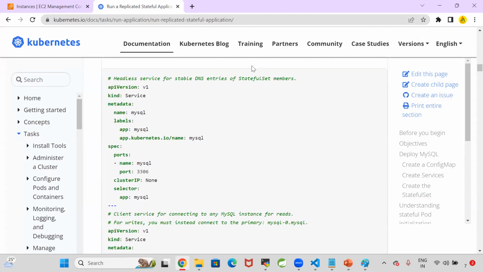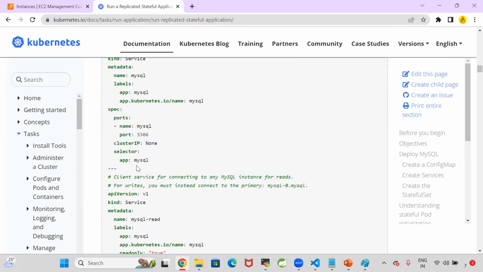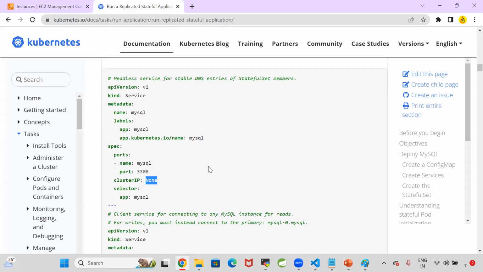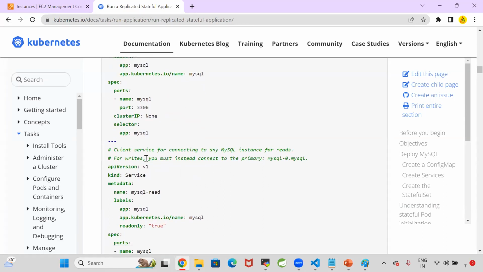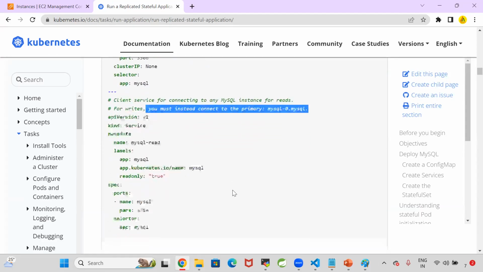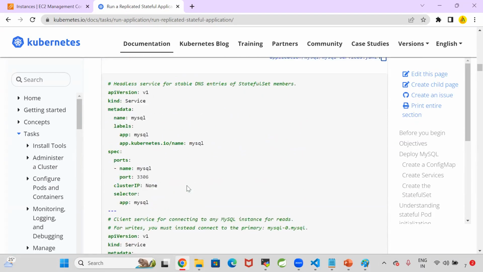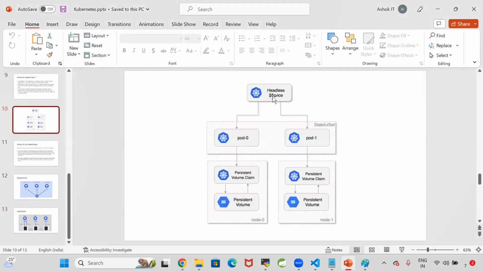Now here, guys, whenever we are deploying our application as a stateful set, what is the cluster IP they are giving here? None. They are giving the cluster IP as none for the client service. For connecting to any MySQL instance for writes, you must instead connect to the primary, mysql-0.mysql. Whenever they deploy that MySQL DB as a stateful set, they give the cluster IP as none. When they give the cluster IP as none, that service is called a headless service.